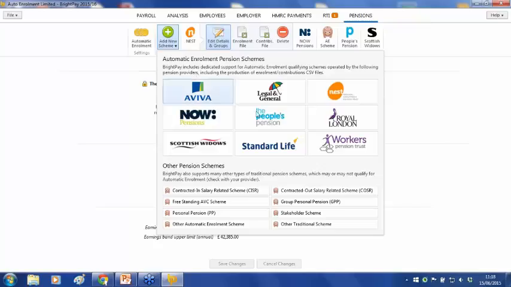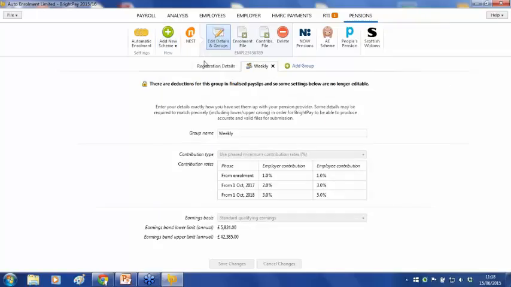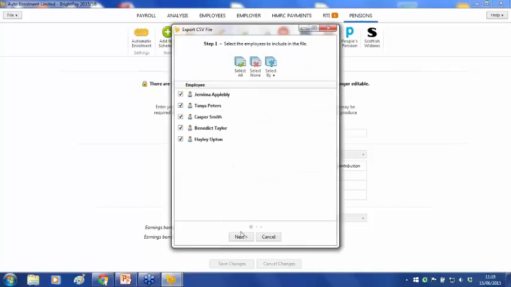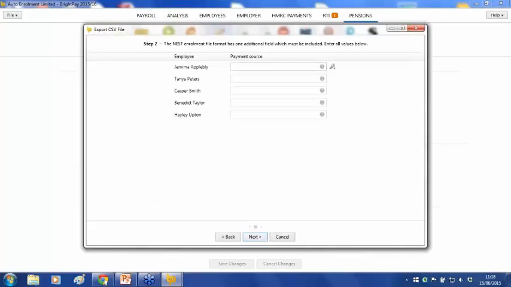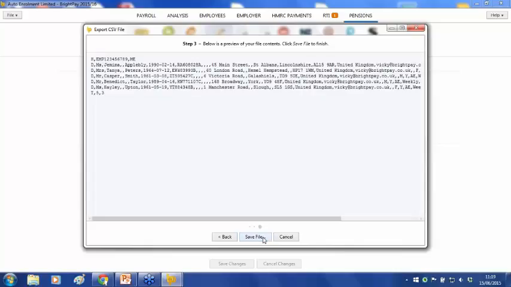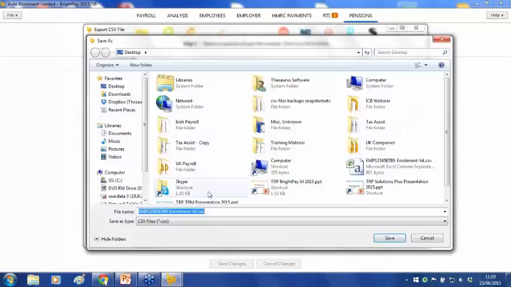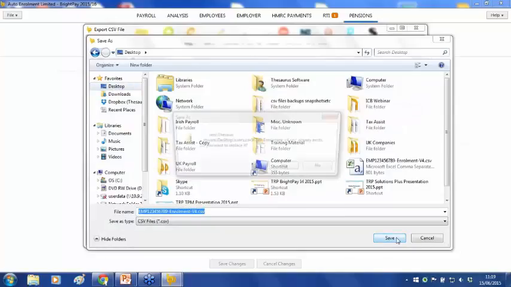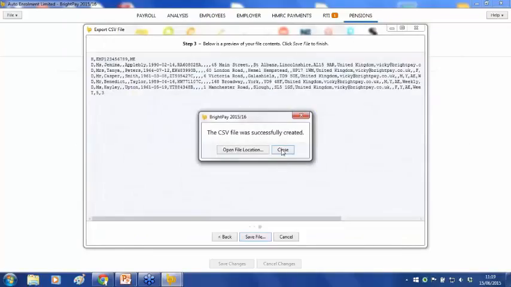So taking Nest again as our example here, with Nest you are required to submit the enrolment file. So you would simply come in here, click on enrolment file, and just with a click of a few buttons here, payment source, for example, say it's check. Okay, click on next. There's my file information. I simply click on save file, save it to a location of my choice. Okay, I haven't already, just replace that. And that's my CSV file created. You would then log into Nest's web portal and upload that file. Okay, so again, nice and quick.